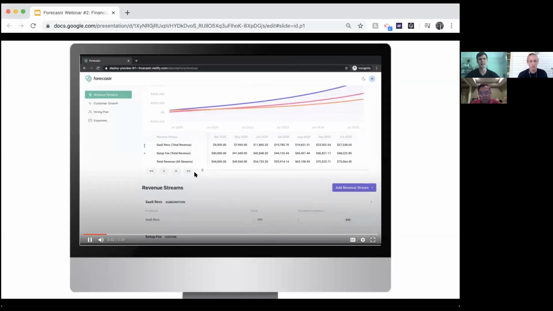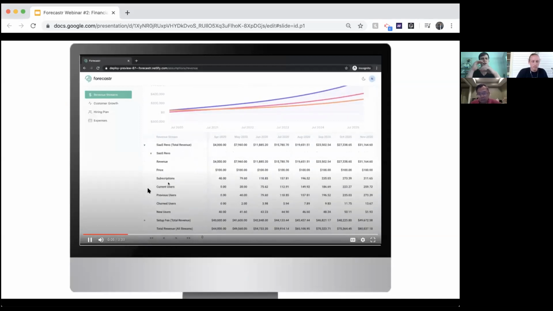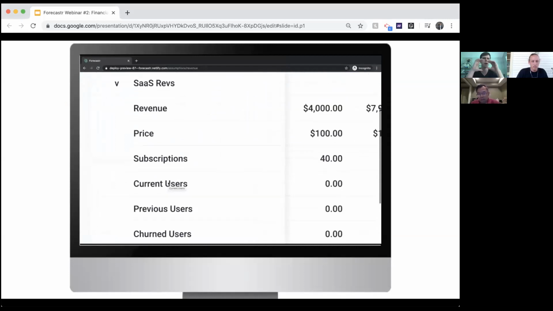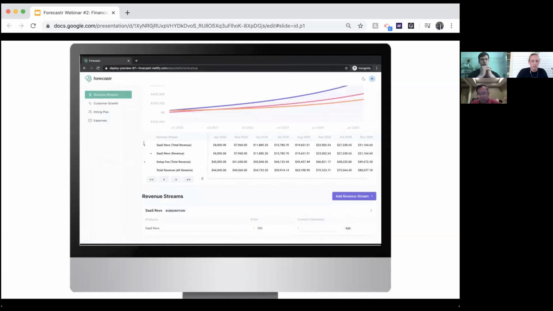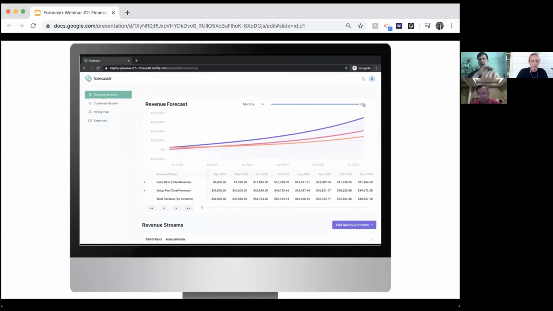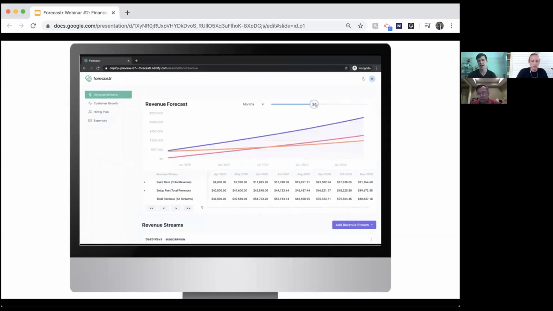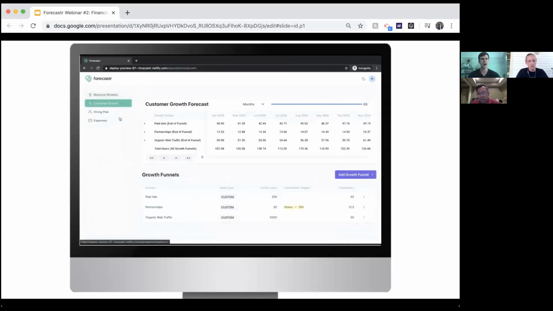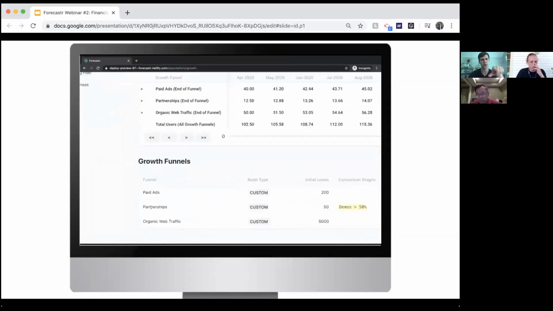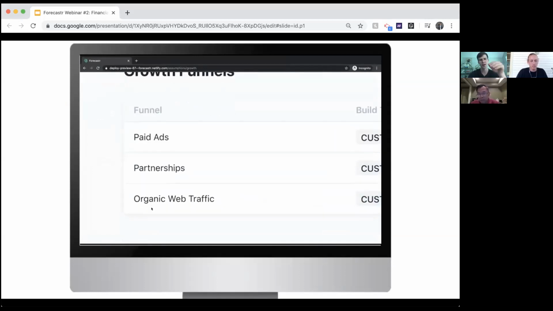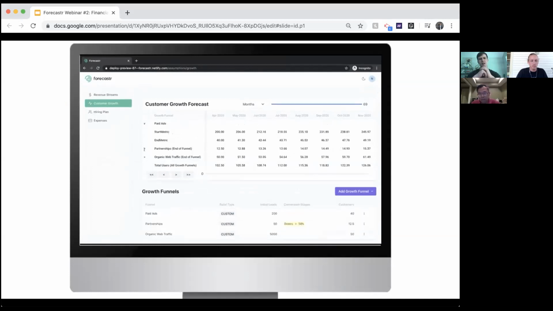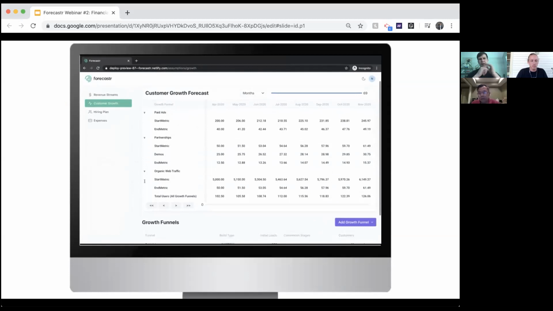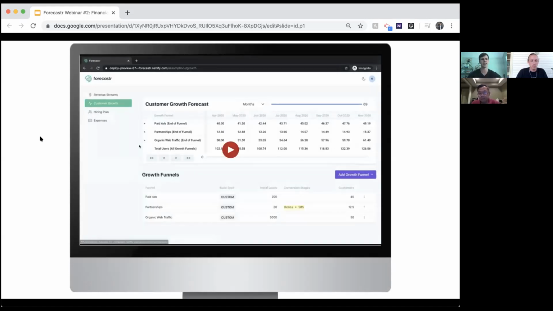So this is a forecast that we made pretty quickly in Forecastr. You can see you've got the online platform. You can drill into individual revenue streams, see price, churn, current subscribers, all kinds of stuff. Pretty dynamic here with the interactive graph. You can analyze different time periods. You can look at customer growth channels, down to paid ads on this one, partnerships, organic web traffic. So you can really customize it to your own business and understand how you're growing, the trajectory of your business and the potential that it has. So that's what it's looking like right now.